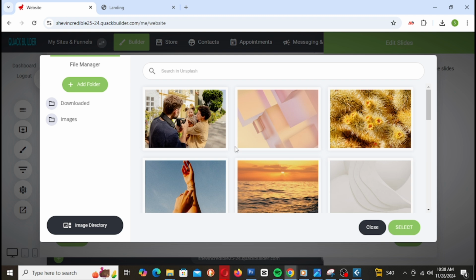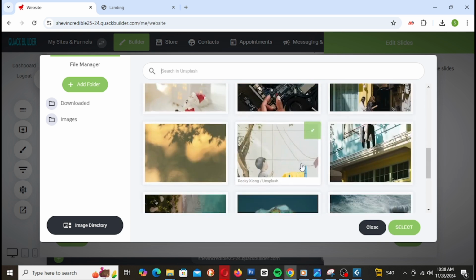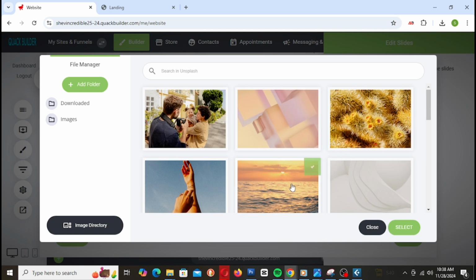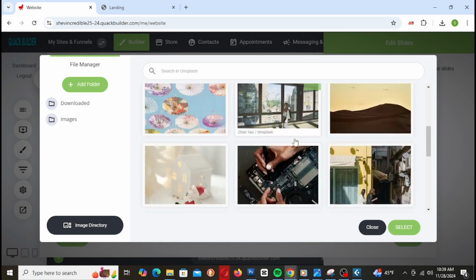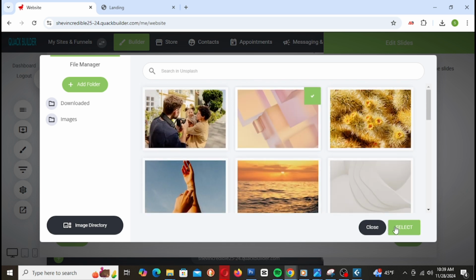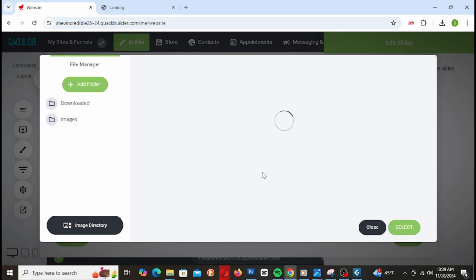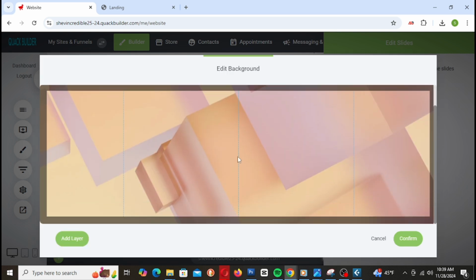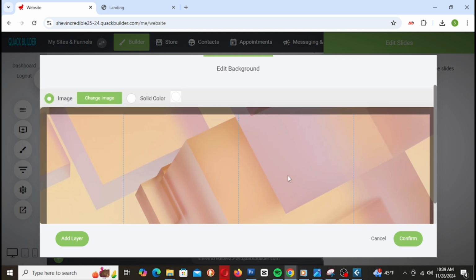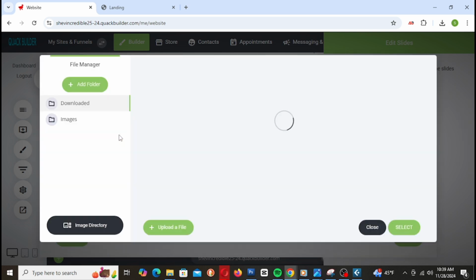As you can see right here, this is the image library or directory. I can search for what kind of image I want. This image looks nice as well, so if you like it, you can select it, and as you can see, this is it right here. If you don't want it, you can always change it. Click back, image directory, and you can search for whatever image you want.